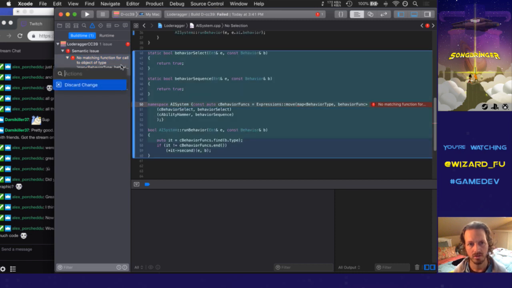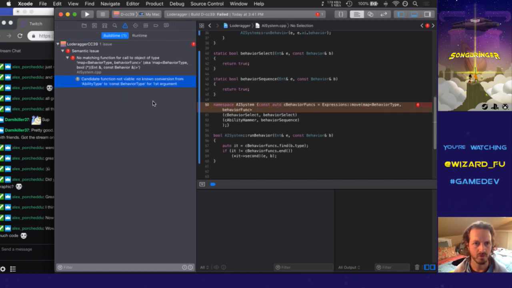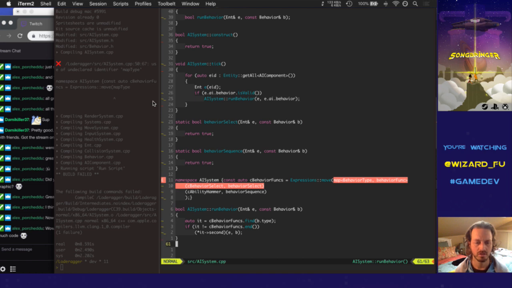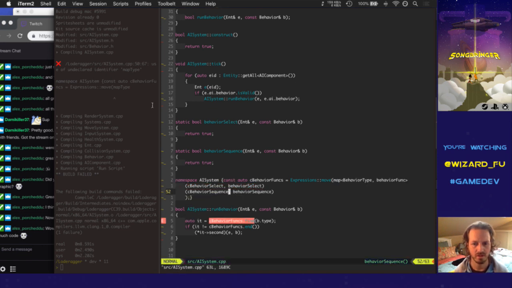Okay. No known conversion from ability type. Oh, I got C ability hammer right here. This is supposed to be behavior sequence. Duh. Aha. Much better.